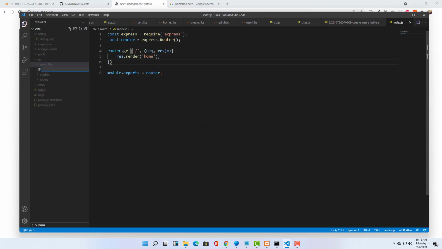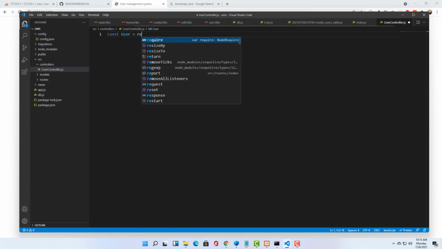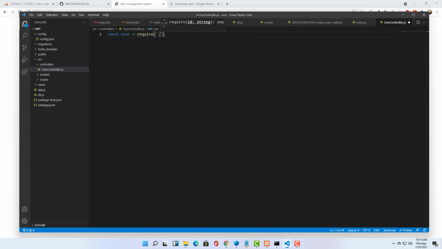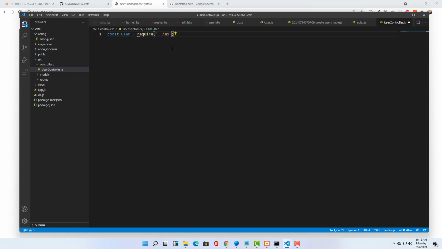userController.js. And now here, the first thing is we need to import our models, because we want to use our models inside this controller. So we'll just do const User is equal to require. Remember our user model that we just created. So models/user, that's it.